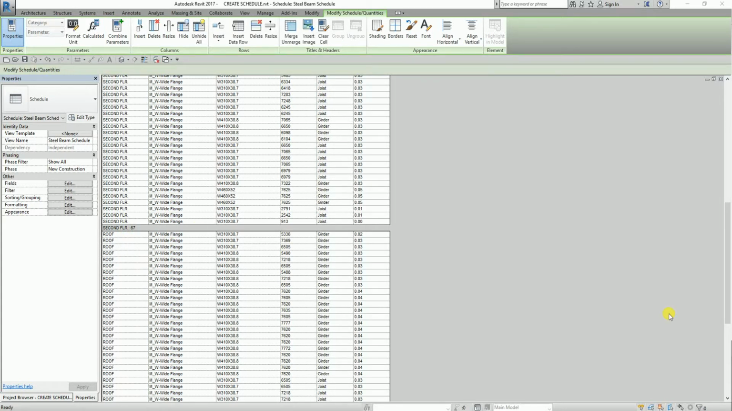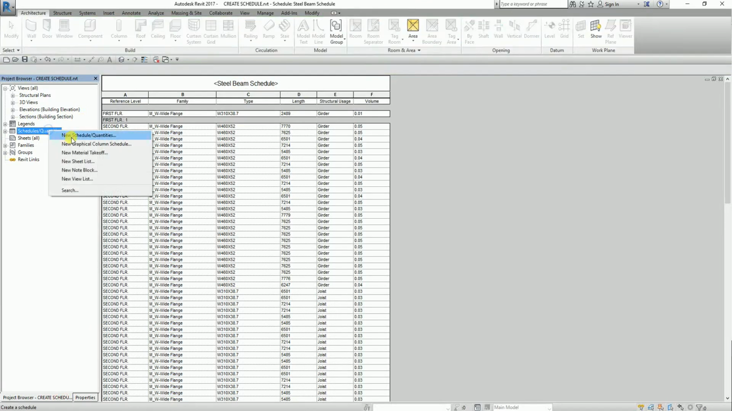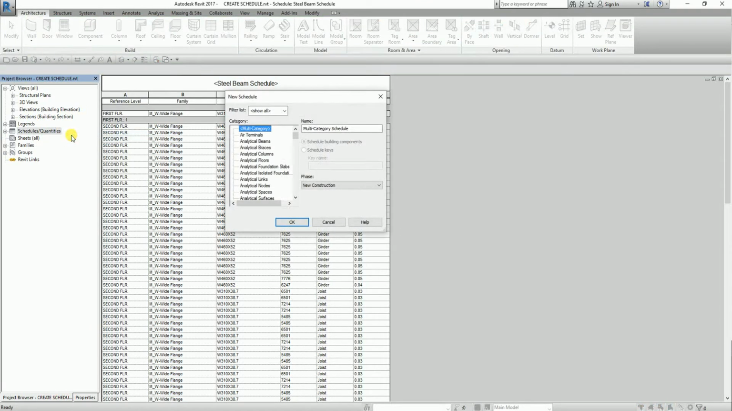So you can use any of the available schedule fields to sort, group, and filter the schedule according to your needs. In addition, you can calculate a quantity based on the available fields. Okay, so this is now my schedule for the steel beam. This time I'm going to create another schedule. Let's say I want to create another schedule for structural foundation.